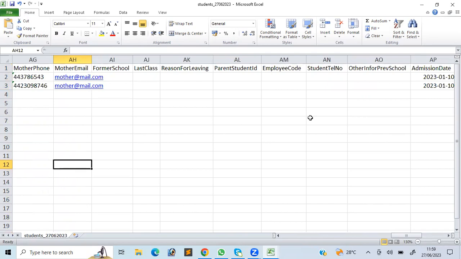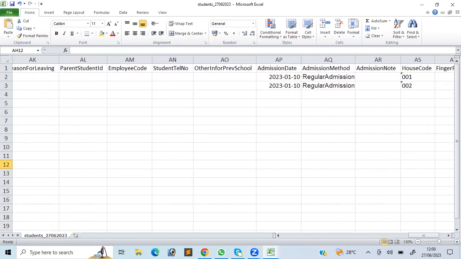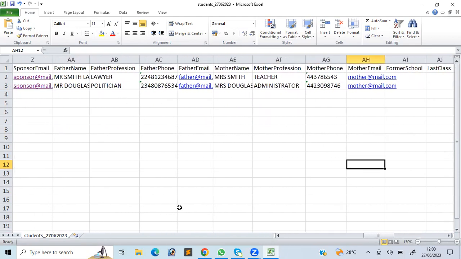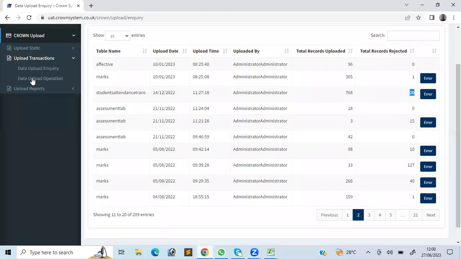If they had been compulsory fields, I would have needed to fill them. If not, even if I have every other thing correctly filled out in this particular file, the system will still not accept that. Now that we have done the correction, let us upload.